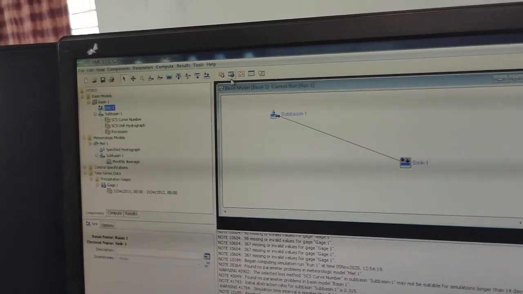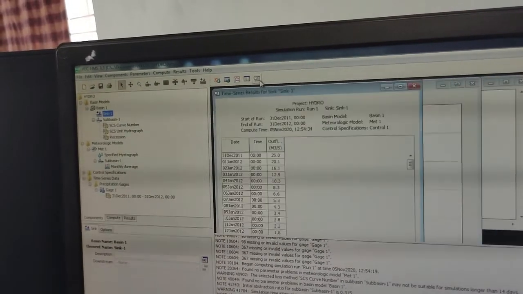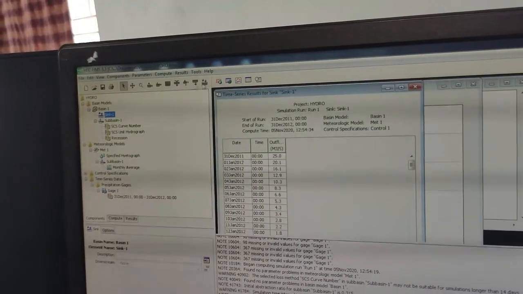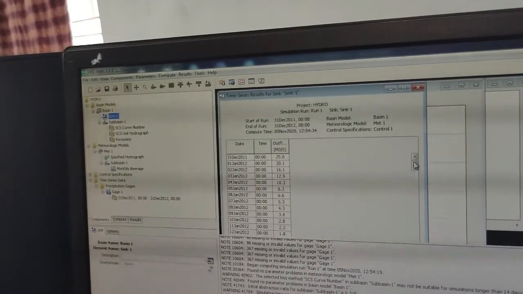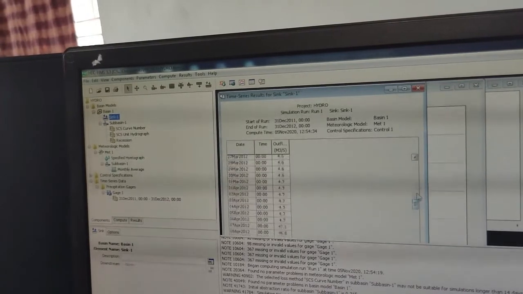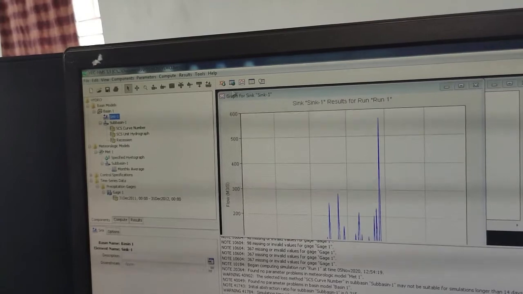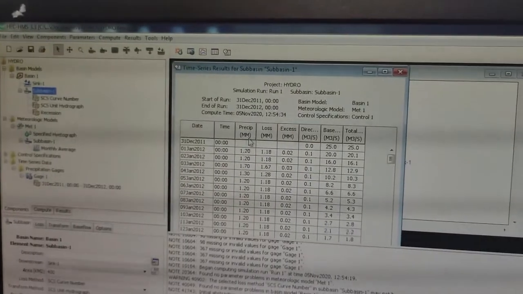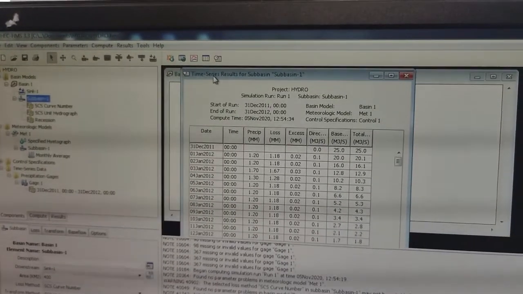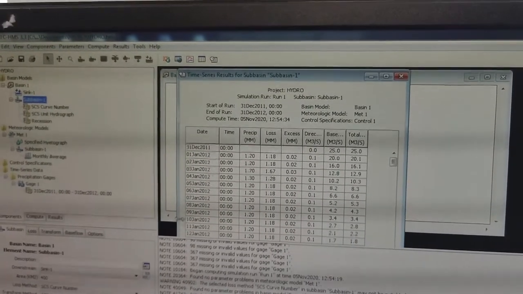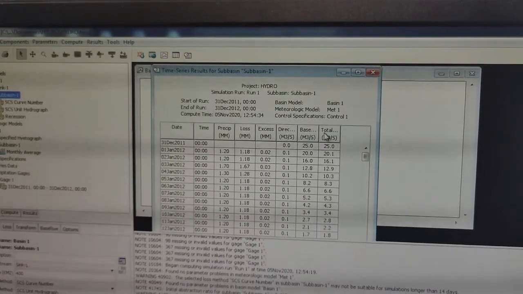Similarly, you can see for sink 1, the graph, the time series results, it shows the outflow. So now in the time series results you have to perform some graphical activities also. As you can see here, precipitation loss, excess, direct flow, base flow and total flow is there.